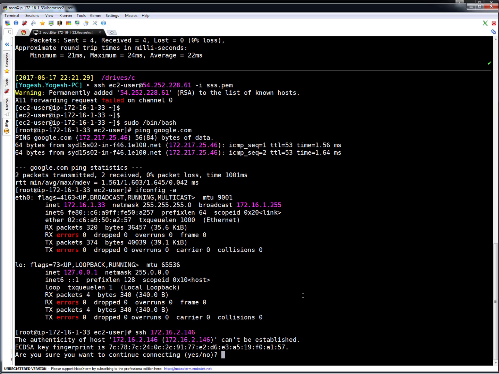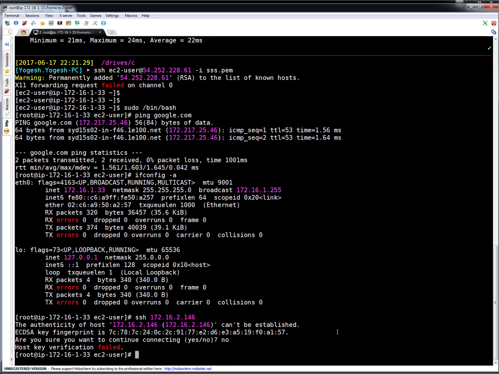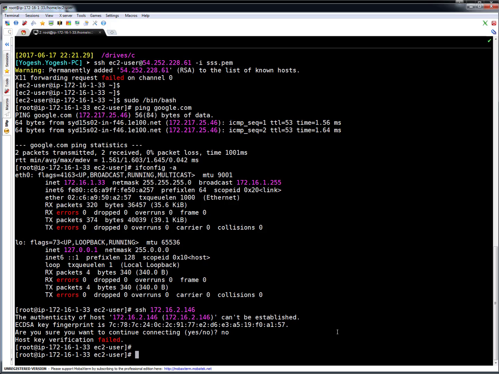You can see if I do SSH locally, it is working. I'm just saying no, I don't want to go into that one. So you can see connectivity is working, but we can't connect to this IP from outside because that's a private IP. This particular database server is not having a public IP. So that's the way, guys, it is working.